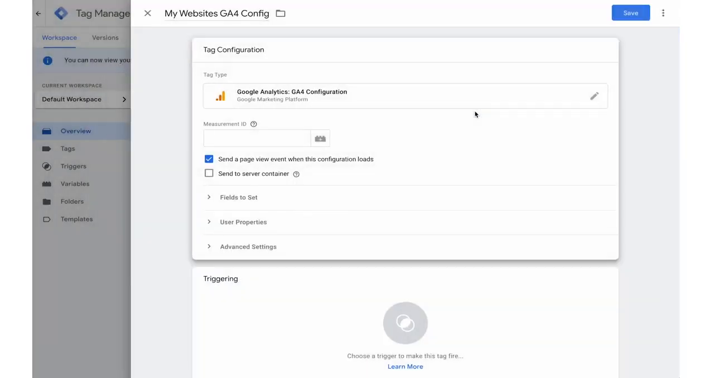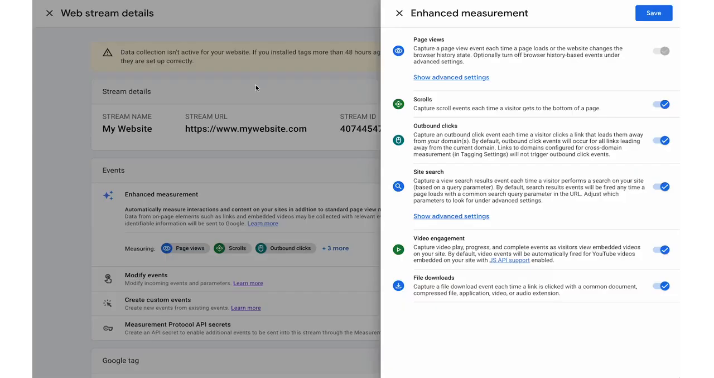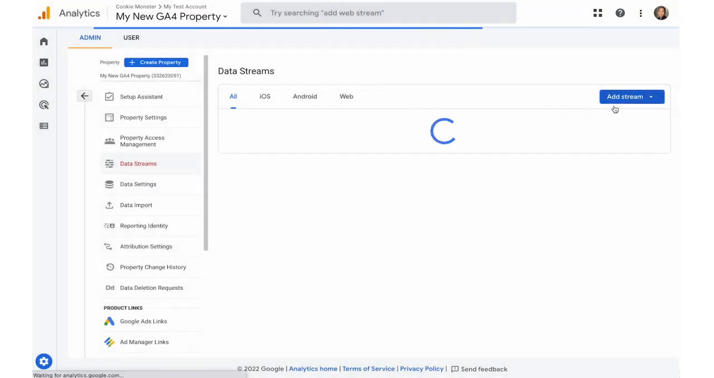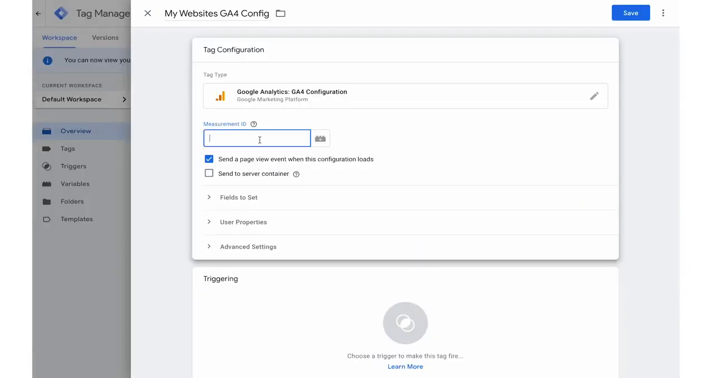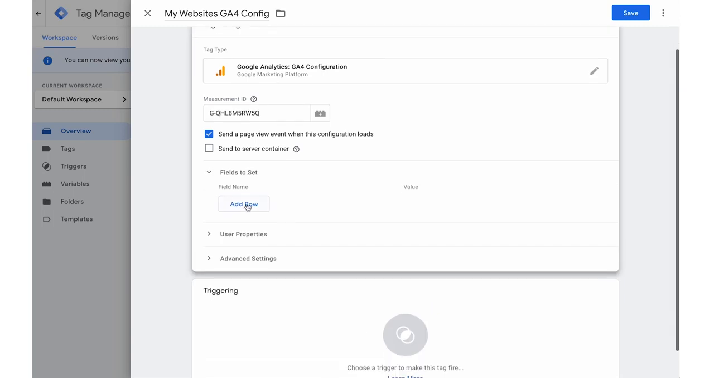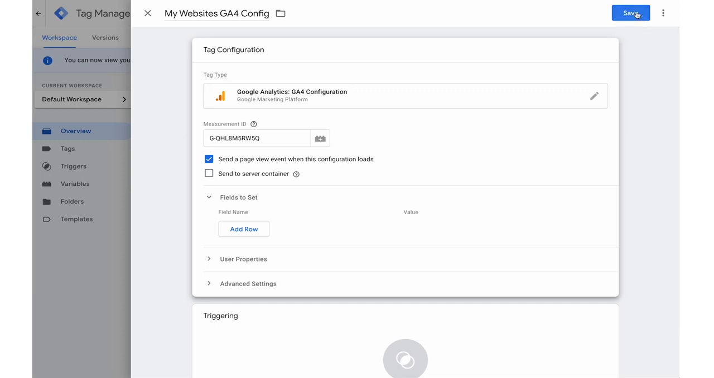So when I go ahead and create that, the first thing it's going to prompt me for is a measurement ID, which I already have available from here. So I'm just going to copy this, go back here, and it allows me to send a test ping back to my property just to ensure that things are working. And there are other things I can set up as well, like setting up if I had a user ID, for instance, I could set that up here on the fields to set, or user properties or advanced settings. Now I'm not going to go ahead and do any of that just because it's a fair amount.